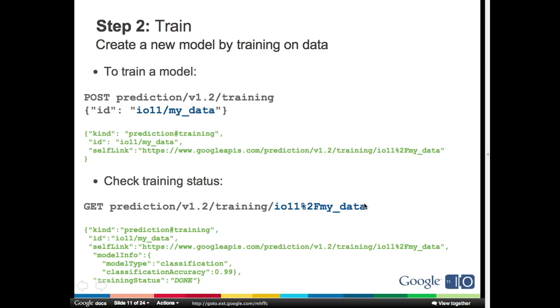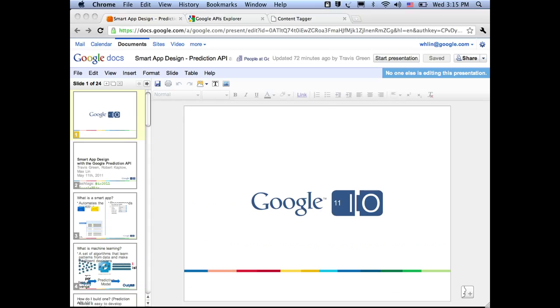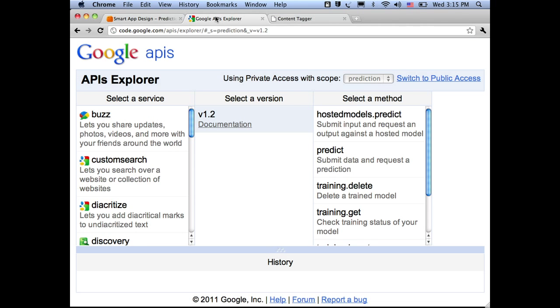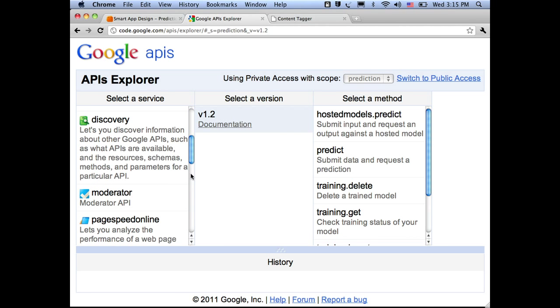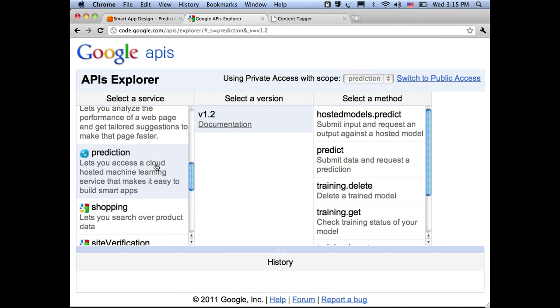So let me show you how we can actually do the training right now using a tool called Google APIs Explorer. Just in case you haven't seen this, it's a web app for you to explore various Google APIs. The Google Prediction API is one of them.